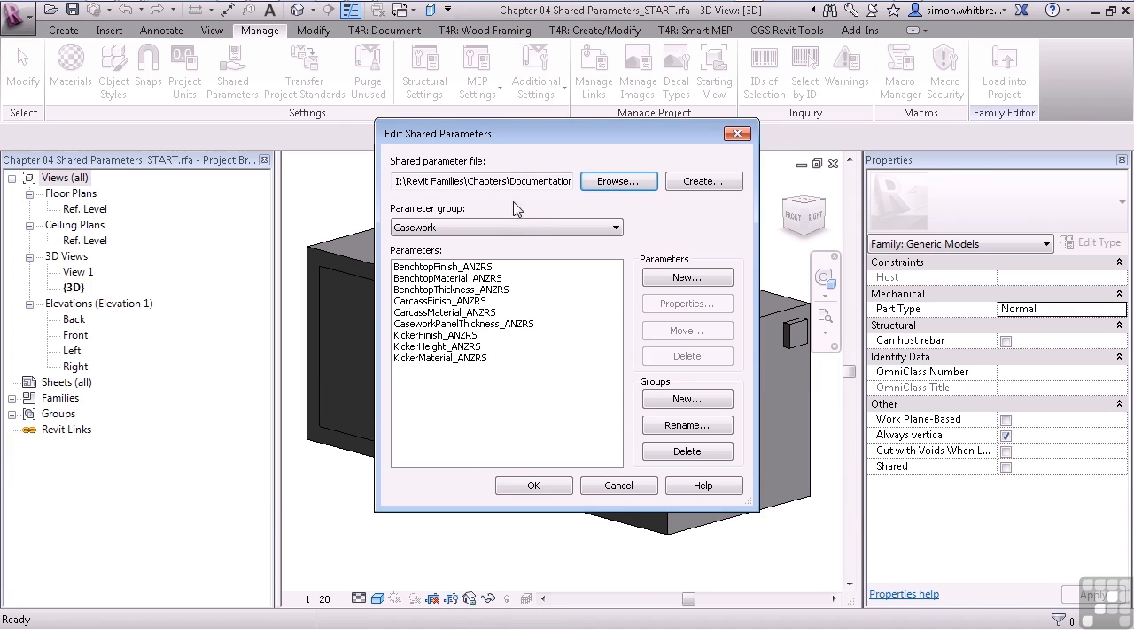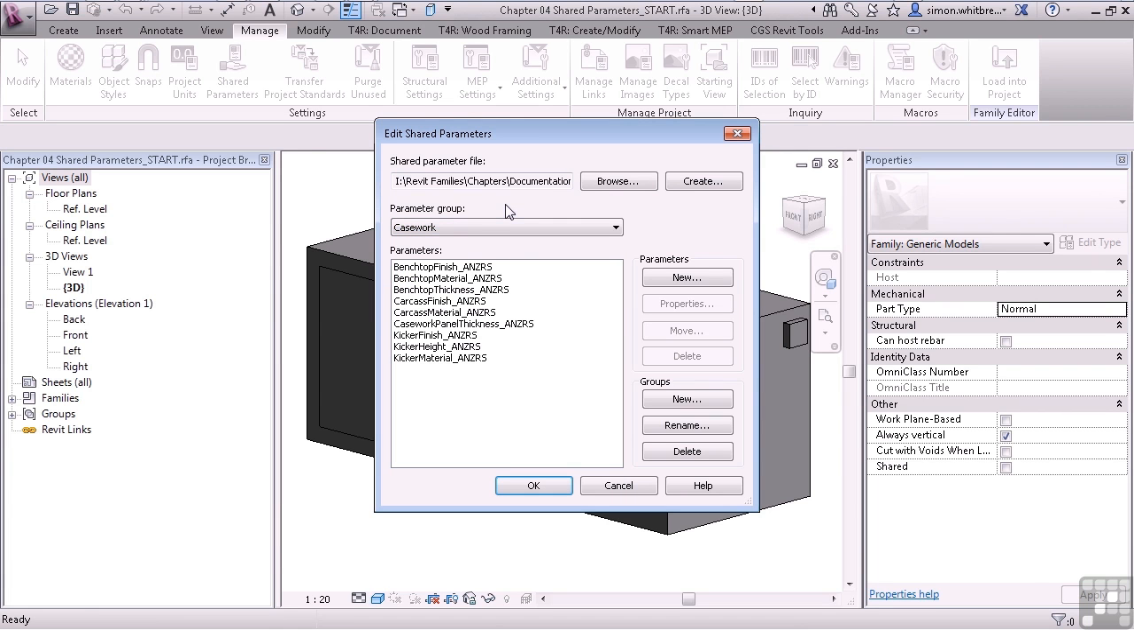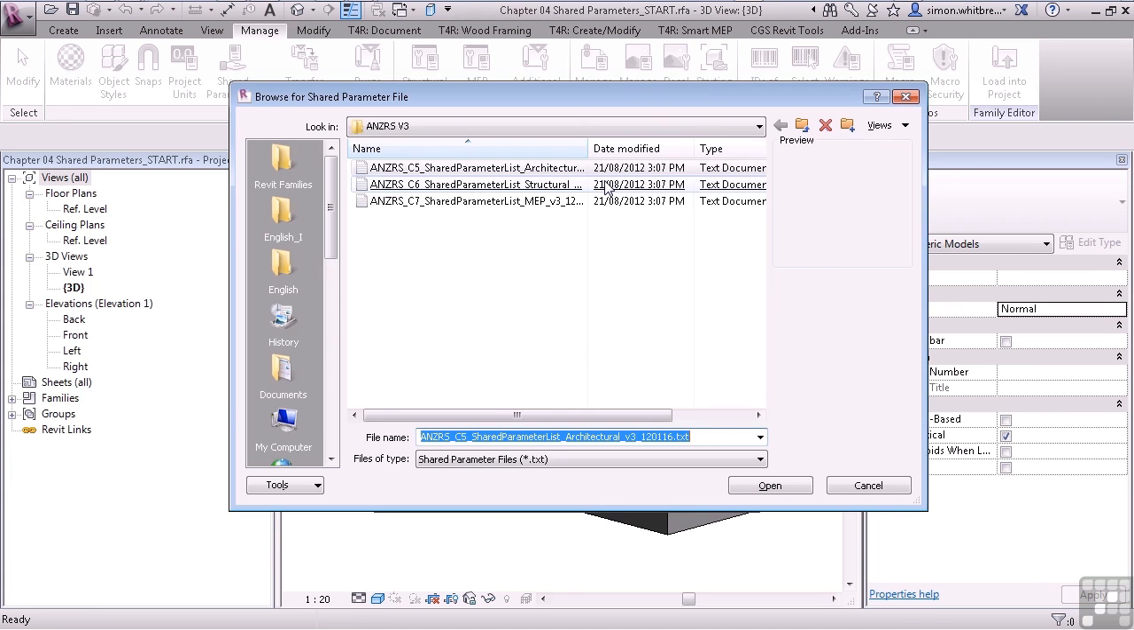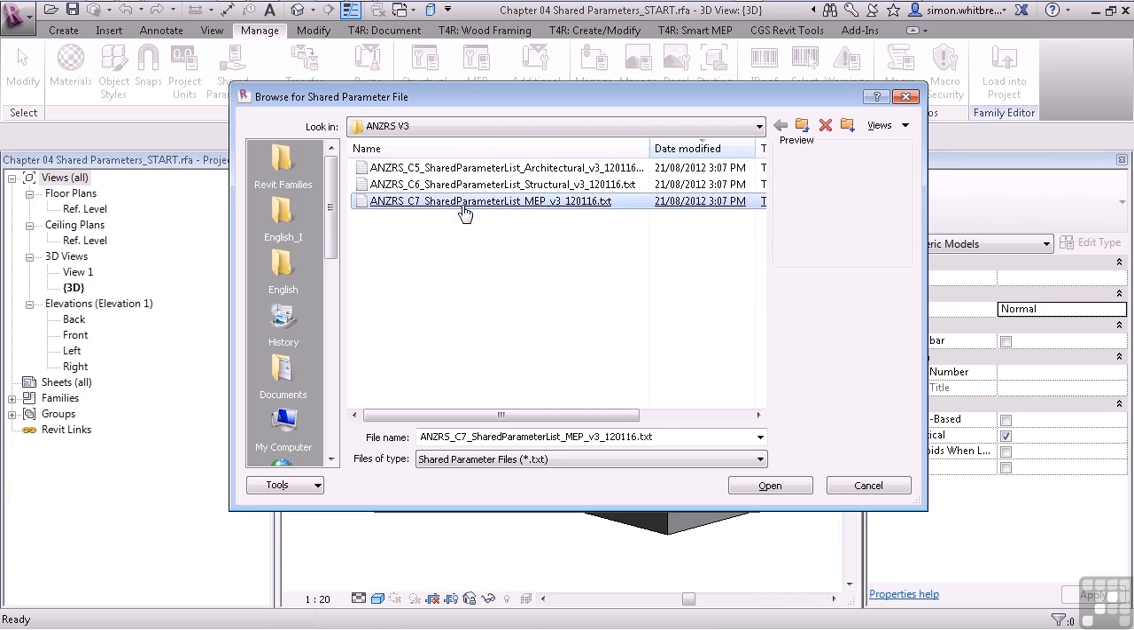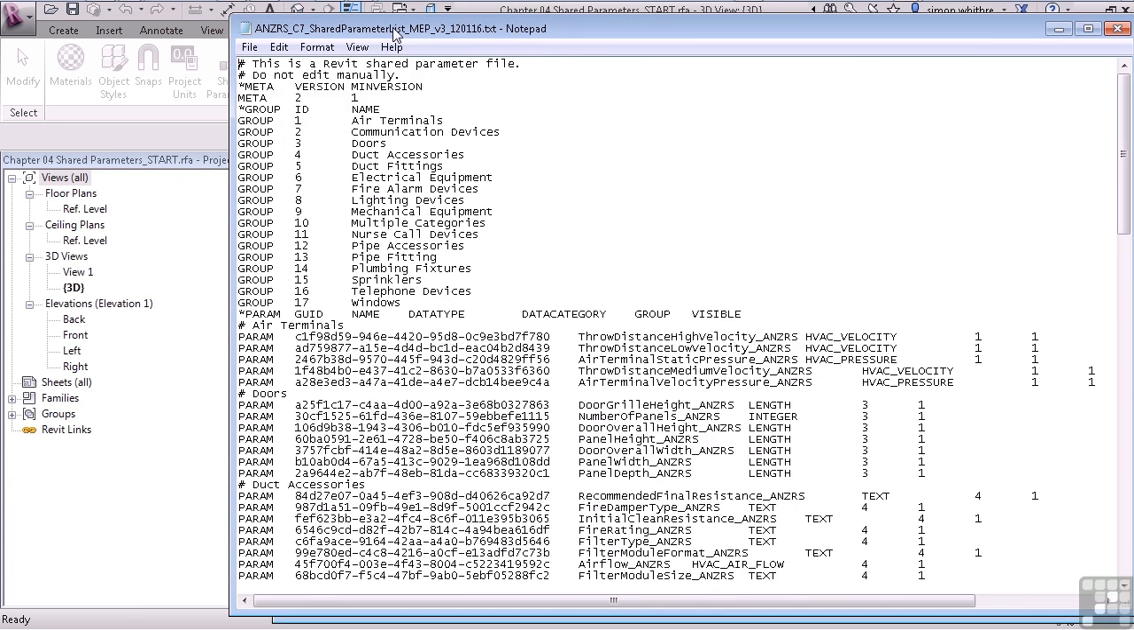Here we've got parameter groups for casework, columns, curtain panels, doors, etc. Let's actually take a look at one of these shared parameter files. You can see the file extension is a TXT file, so we should be able to open this in Notepad. And here's the shared parameter file itself.